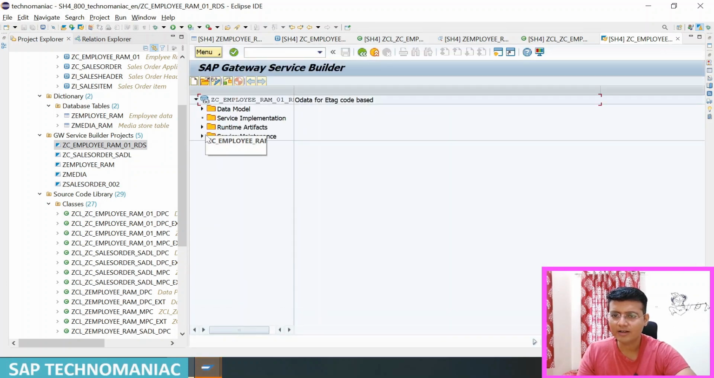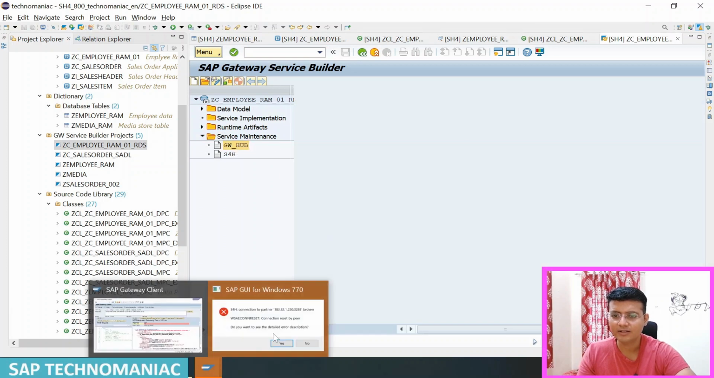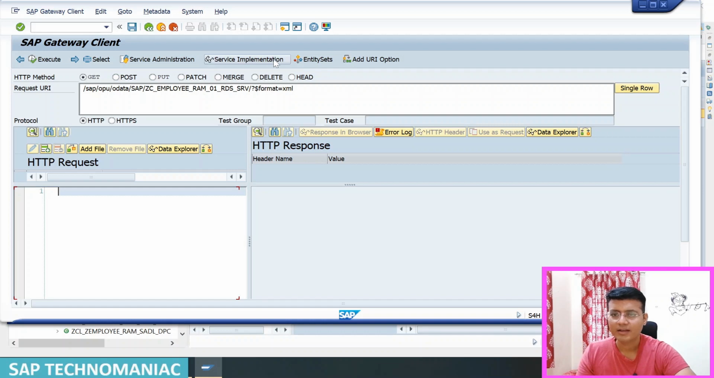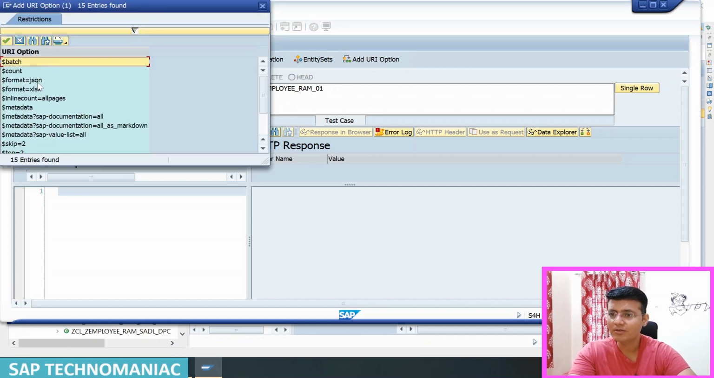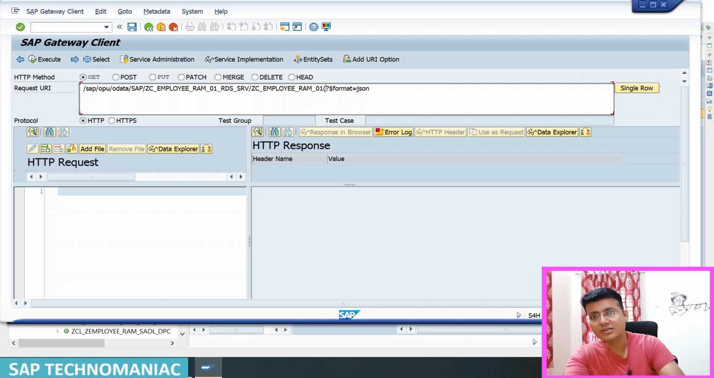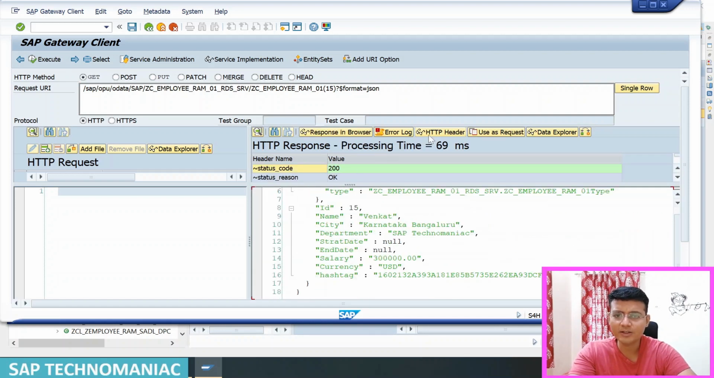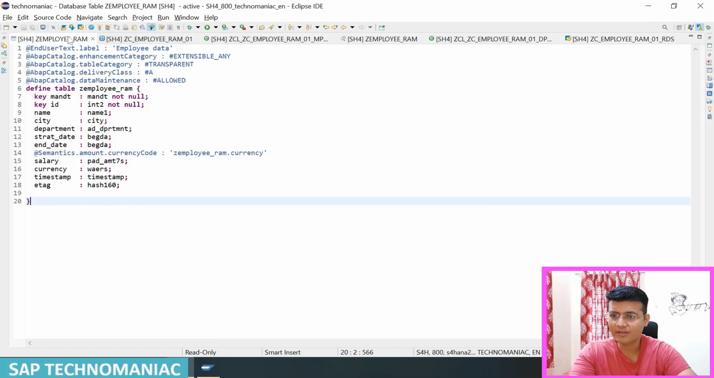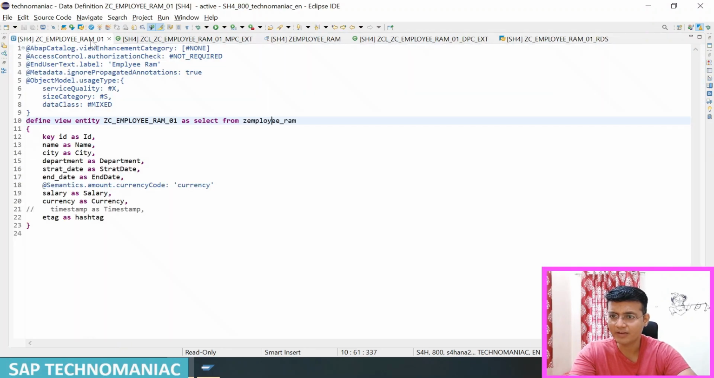You can come here, GW client. No, SAP Gateway client. Yes. Get entity set. Which entity set? You have to give your entity set name and add the URI option. We will give format equal to JSON, and we will pass the entity which we were changing, 15, I think so. Execute it. We will get the data. Use as a request. Let me put some breakpoints in our class. Let me minimize. This is not required. Table data we will be needing. Table we don't require, but table data we will be needing.